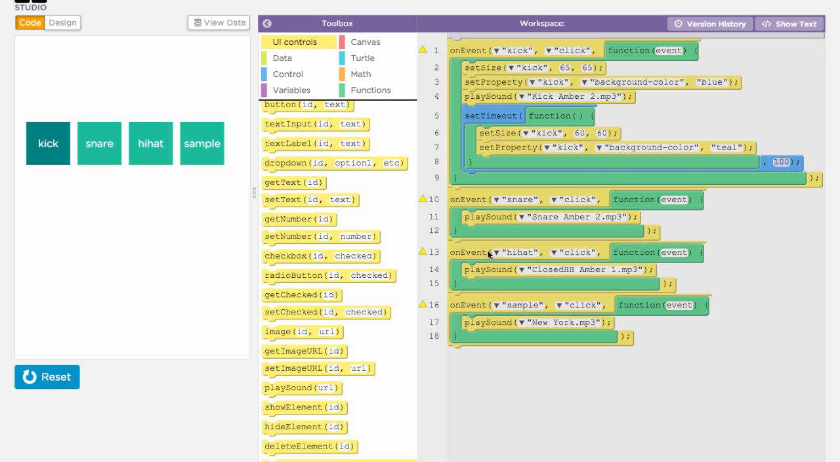So we're going to want to have the same animation happening for all the different buttons. But before we do that, I want to make the key presses also make the same thing happen. So when I hit the number 1, I want the kick drum to play, number 2 the snare, number 3 the hi-hat, and number 4 the sample. So let's try some key press events.